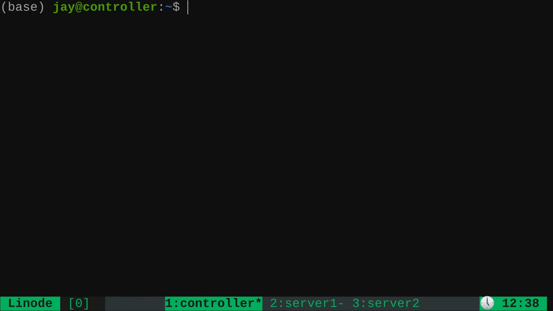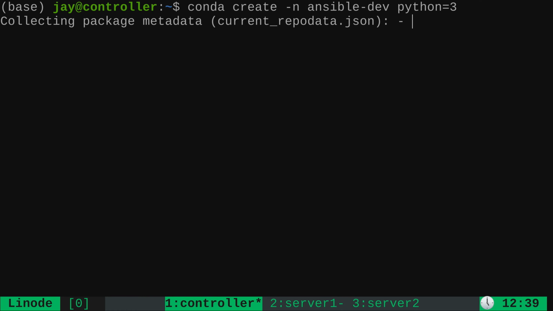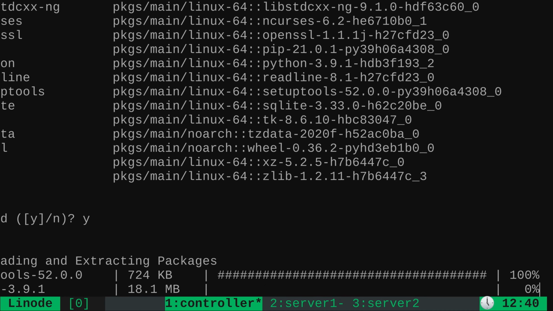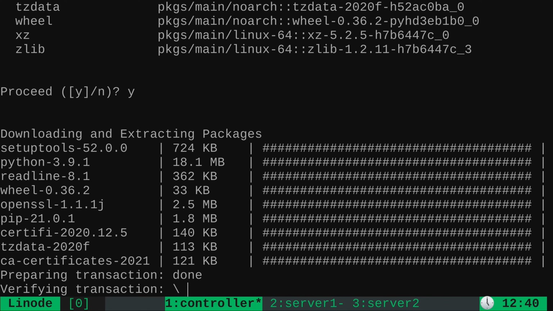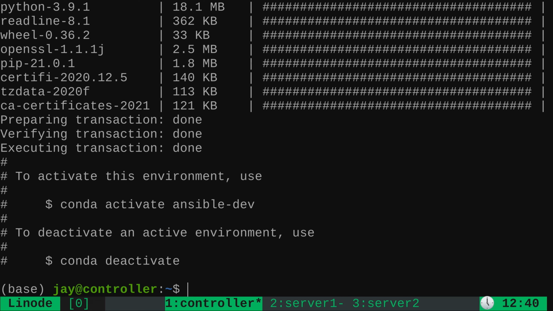So using Conda, what we're going to do right now is create the virtual environment that we will use for Ansible. And the command for that purpose is conda create and -n to give it a name. We will name it ansible-dev. And then we will set python equal to 3. That's going to set the version of Python that we will be using. So let's go ahead and proceed. And there we go. Looks like it was created.